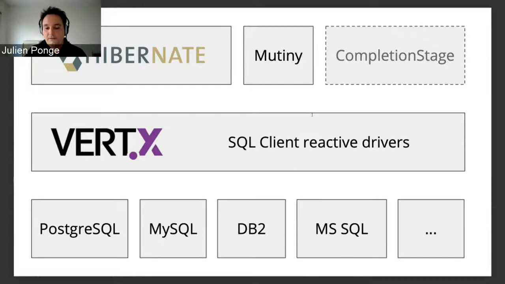So the great thing is that Hibernate now goes to Reactive. So you can still have Vert.x, and our great SQL reactive drivers for Postgres, MySQL, etc. And then we have Hibernate, which is now in a reactive variant. And from your application, you can use Mutiny or completion stage if you want to do asynchronous object relational mapping, which is great.